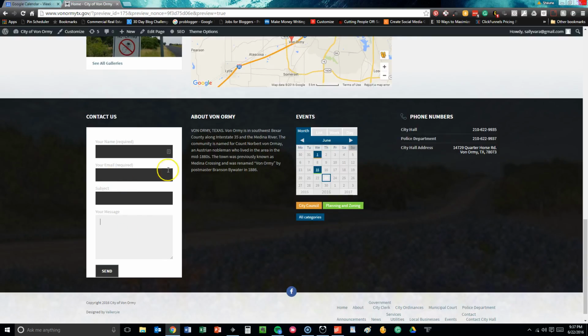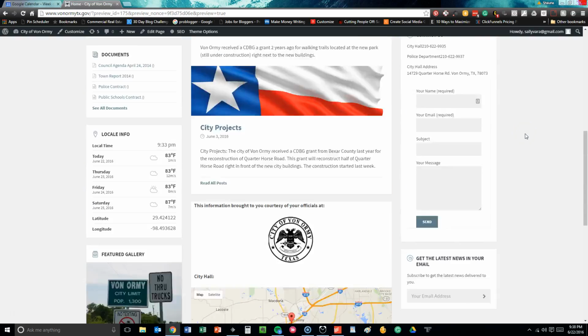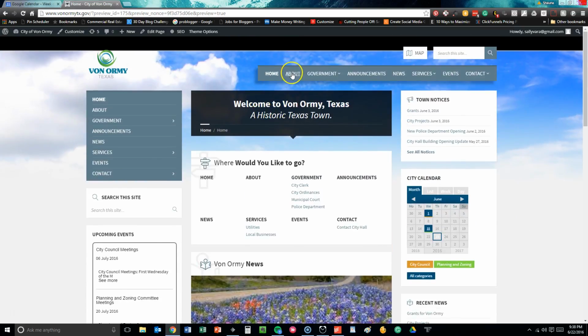On the bottom, what we did here in the footer is kind of the same thing. We've given people options to contact the city, a quick excerpt about VonOrmy, some different events that are going on, and then phone numbers that are important and relevant to the residents there or would-be residents there.